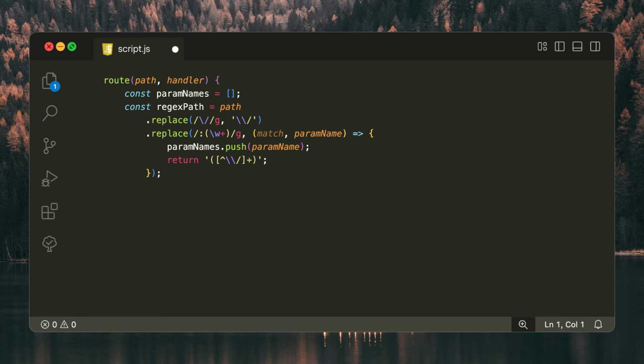Now, the route registration method where developers define what happens for each URL pattern. The route method takes a path pattern like /about or /user/:username and a handler function that returns HTML. We convert path patterns into regular expressions to match URLs and extract parameters. We create a paramNames array for dynamic parameter names.